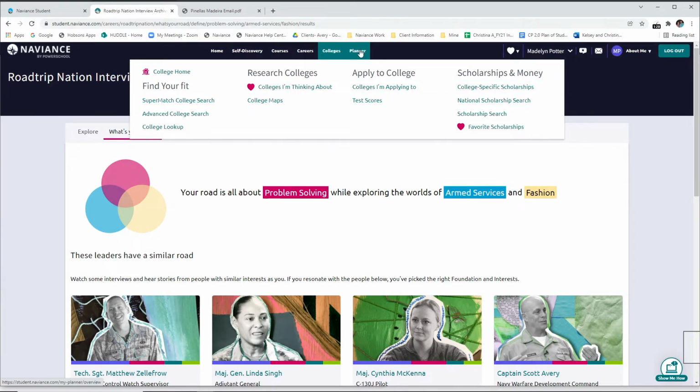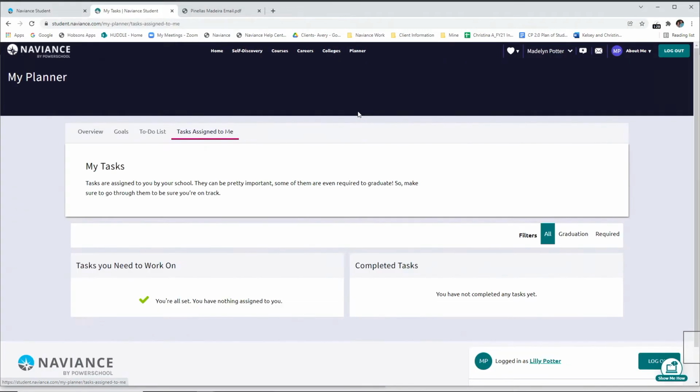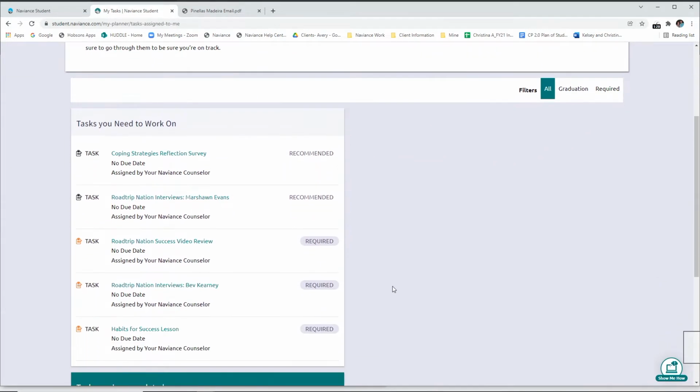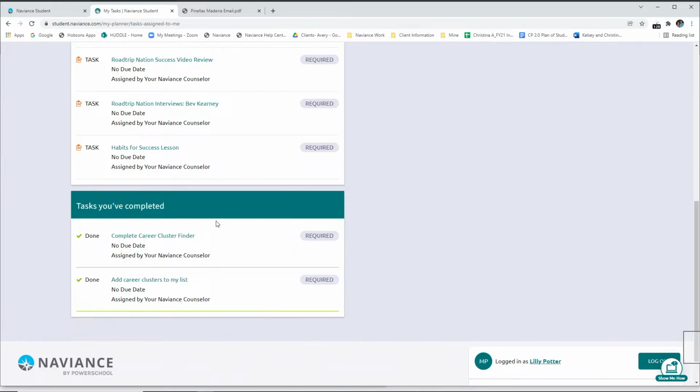Moving on over to our planner section, you have the ability to see any goals your students have put out there, any to-do lists that they have, or any tasks that are assigned by the district or by your school. And there will be tasks available out here. You're able to view from here the tasks that are required by the school, the tasks that are recommended, and then you also will have a list of those tasks that have been completed by the student.